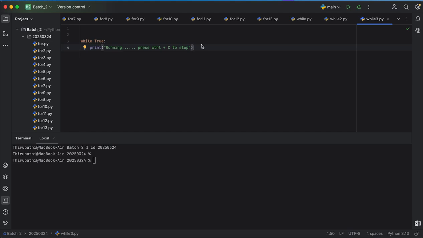Clear, right? Okay. I think tomorrow we'll continue with input method and while loop and for loop.